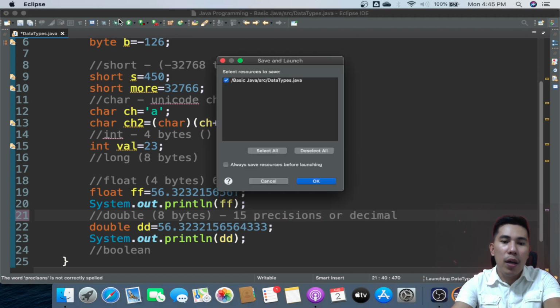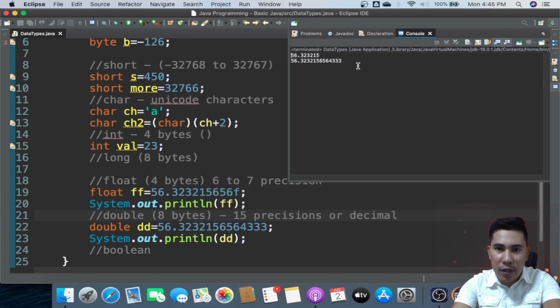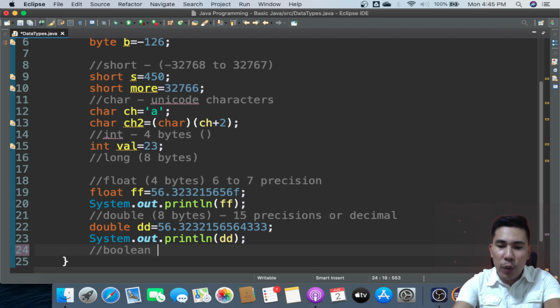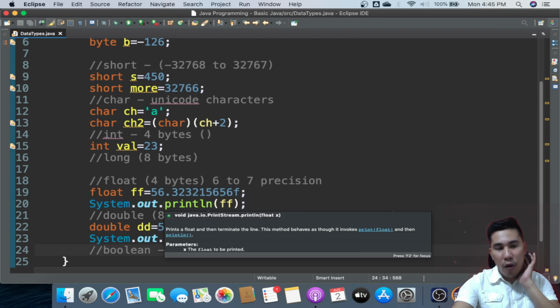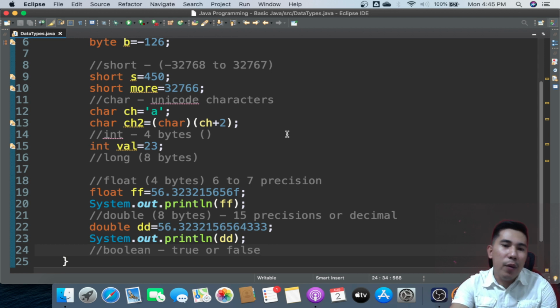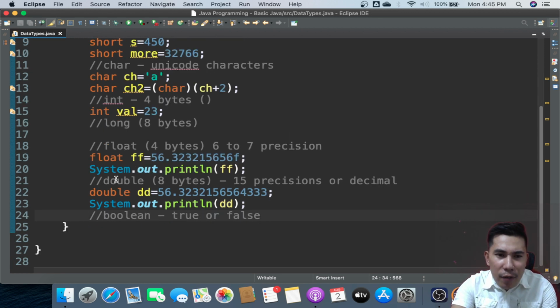Up to 15 decimal points. Yeah, so you can actually count it. And then for Boolean, we have true or false. It's either true or false. It's 1 bit. And then I forgot the long.